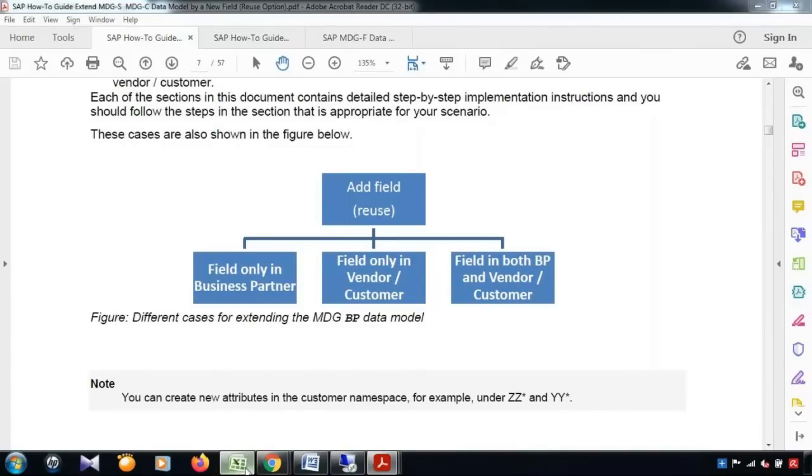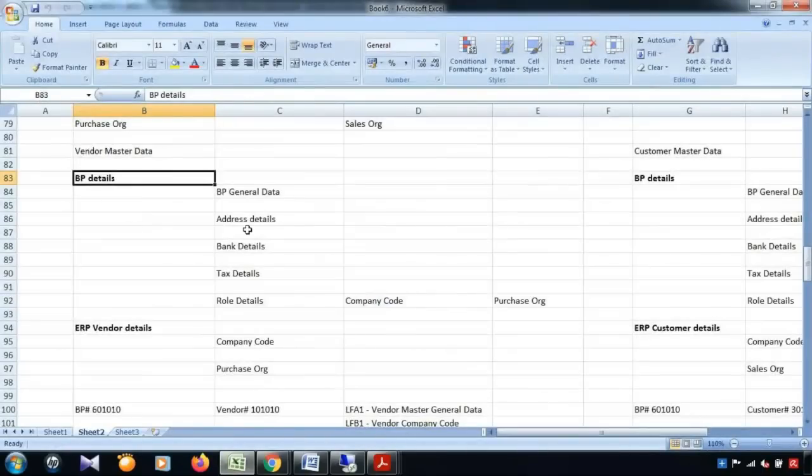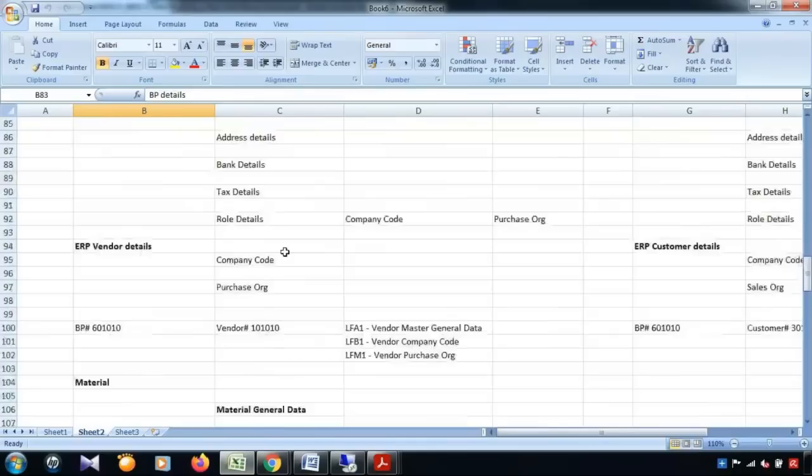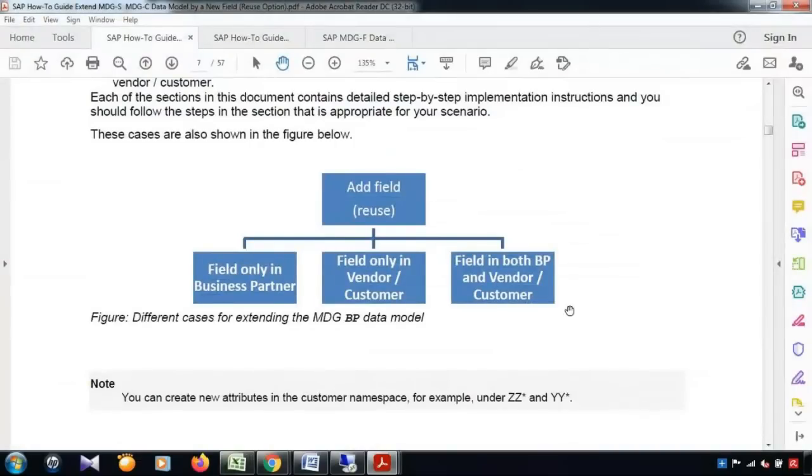That means at the BP level also it should be there, at the same time in ERP vendor level or ERP customer level. Whatever I'm explaining, it could be part of vendor as well, it could be part of customer as well. Okay. So these three scenarios can be possible.